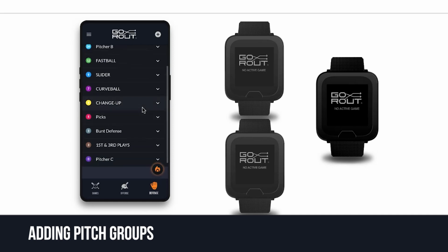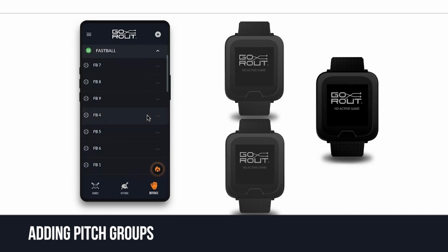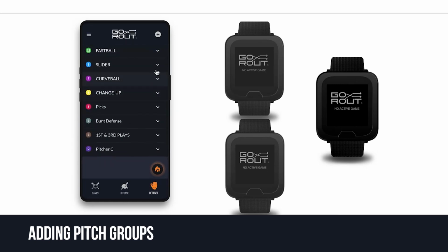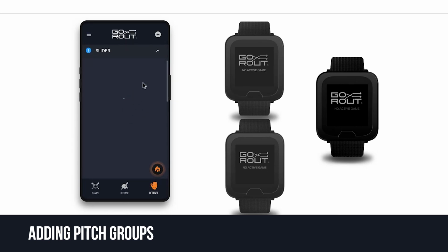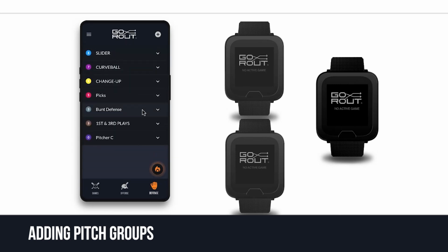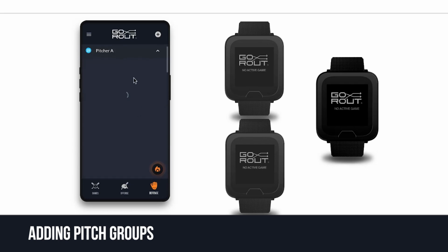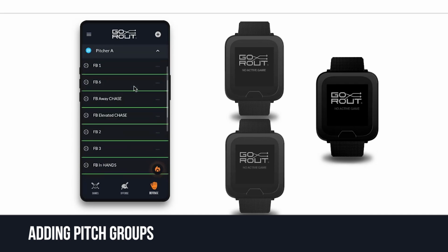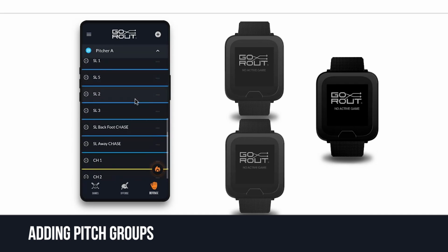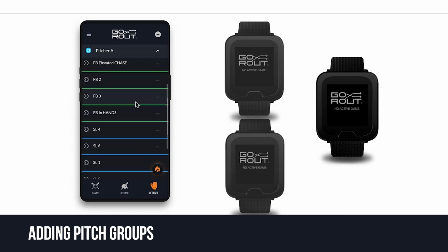Now, it's important to note, you can either lay this out by pitch type. As you can see, I have here fastball, slider, curveball, changeup, or I've seen teams do it by pitcher as well. So if you have a specific pitcher that has a certain arsenal or a grouping of pitchers that throw the same pitches, you can simply put all of their pitches into one bucket. So that way you're not having to click in and out of a bucket anytime you want to call a different pitch.